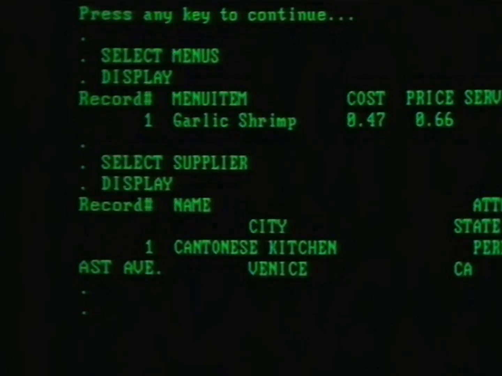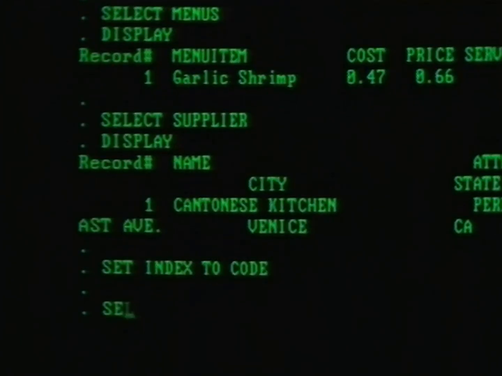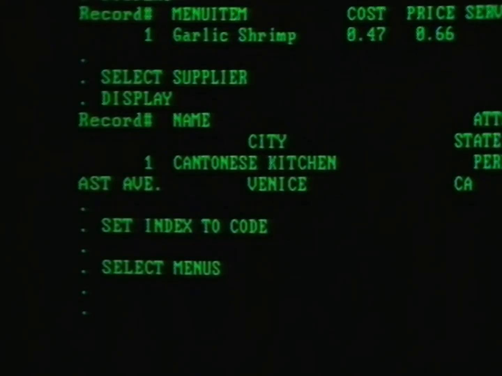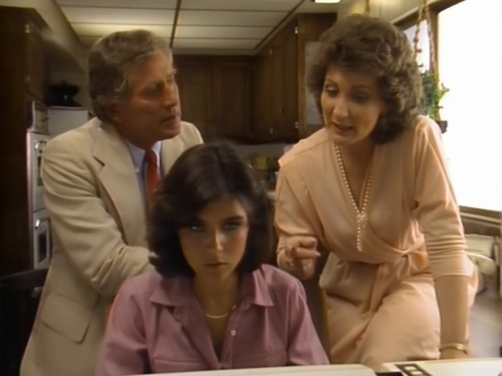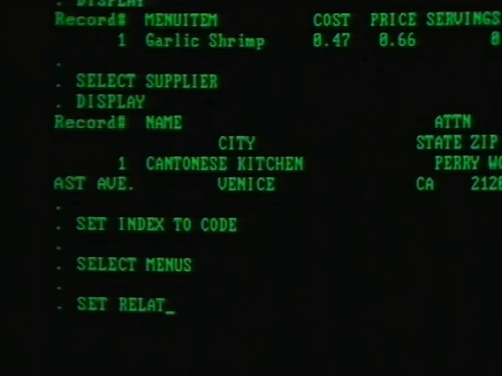Well, is your supplier database indexed on the code? Yes. Well, then it's simple. You select the menu file. That's your main one, and the supplier file will feed it. But just make sure that the index in the supplier code is also turned on. The complete command is set relation to supply code into supplier.